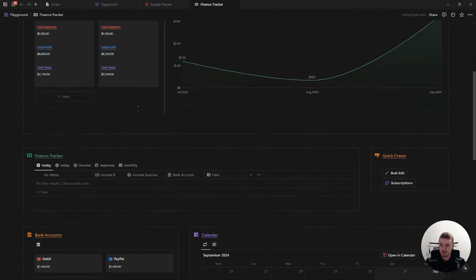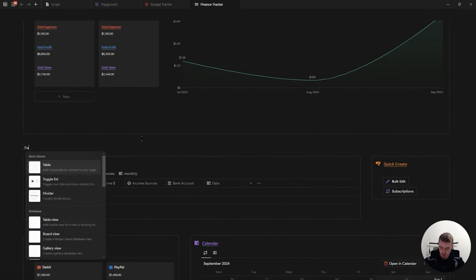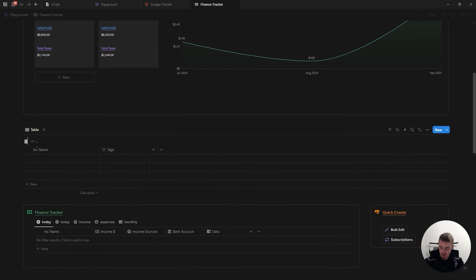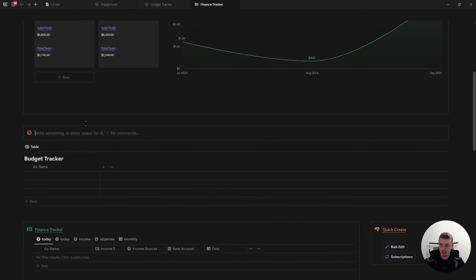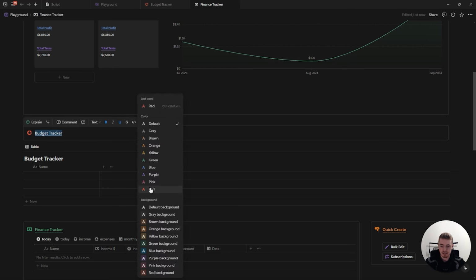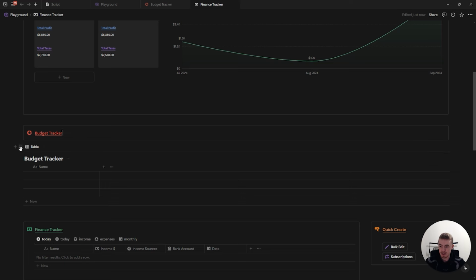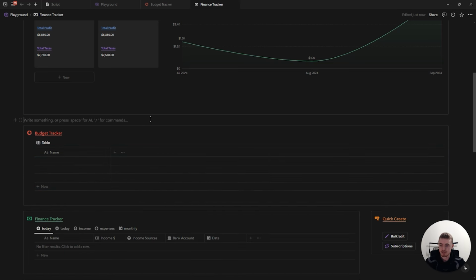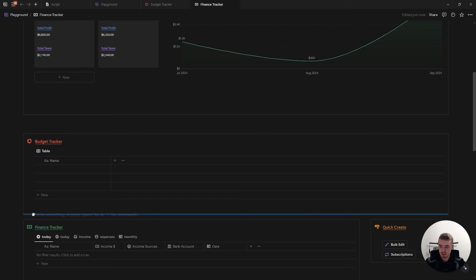So we're just going to continue, and we're going to start off by creating a new table view database. This database is going to be called budget tracker, and we're going to delete the stack property, and of course add a callout box, call this budget tracker, and then make the text bold, underline it, and change the text color, give it an icon, and then drag and drop this inside and hide the database title.